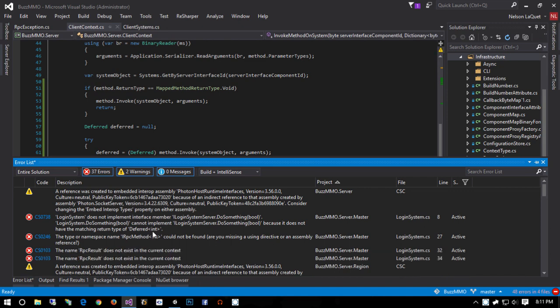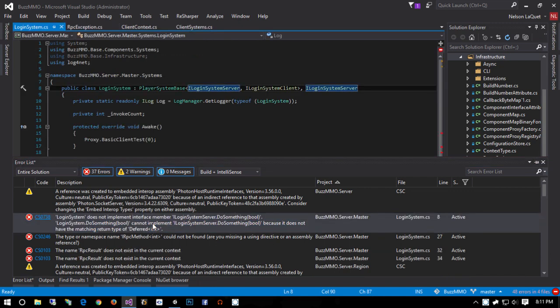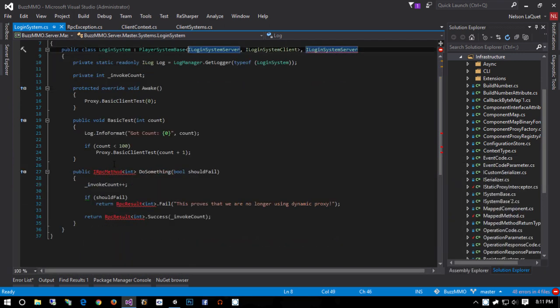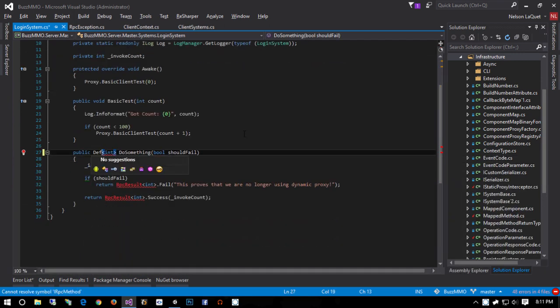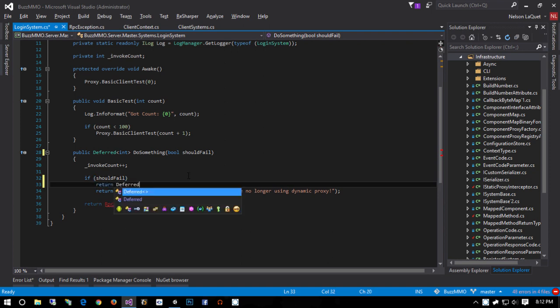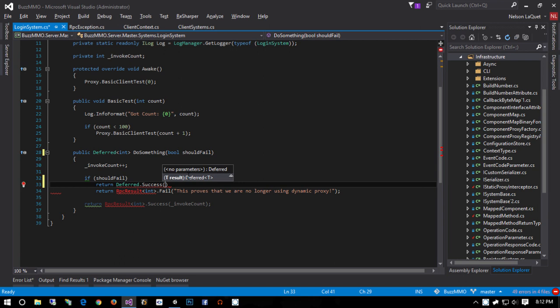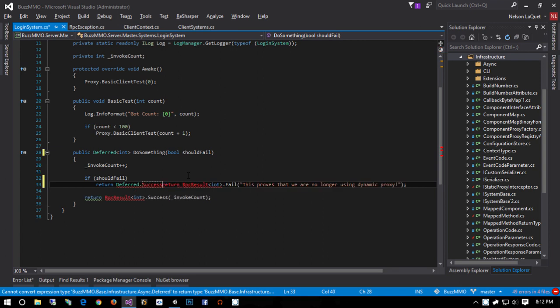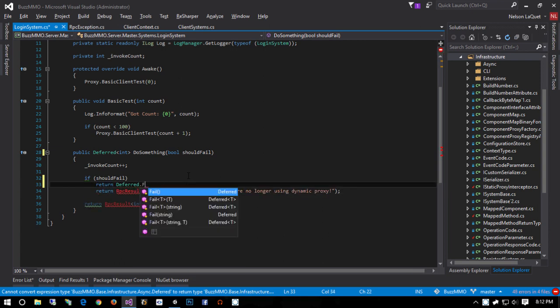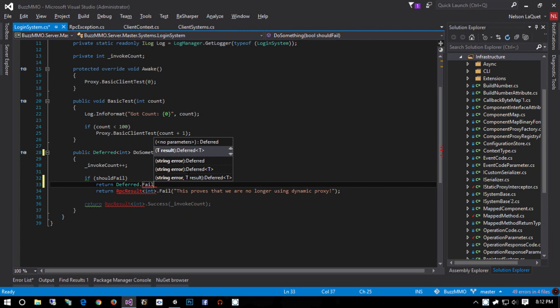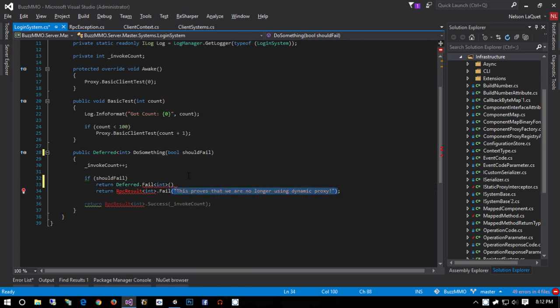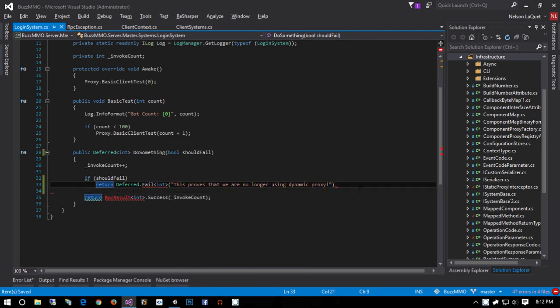So, next up, we have: login system does not implement the interface system do something bool. That's because, of course, we changed RPC method event to deferred. So all we have to do here is say deferred event, and we can return a... So now the way to return is return deferred dot success, and then we pass in the result. Oh, wait a sec, we're throwing an error here, aren't we? So we can do fail of int.